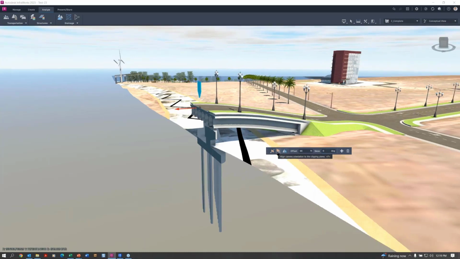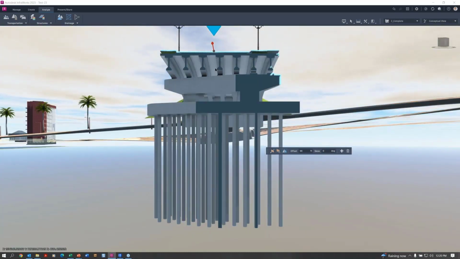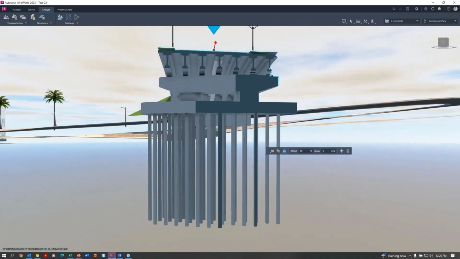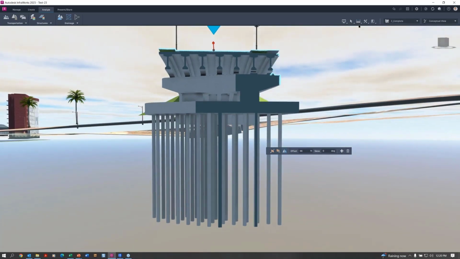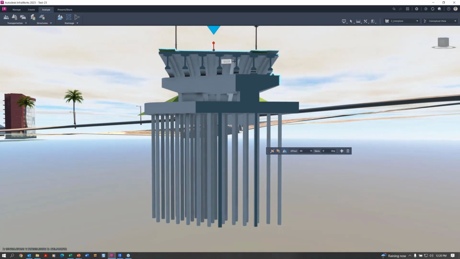But if I align my camera, I get a straight-on view of the clipping plane. That's really convenient for me to start checking some critical dimensions within the bridge.